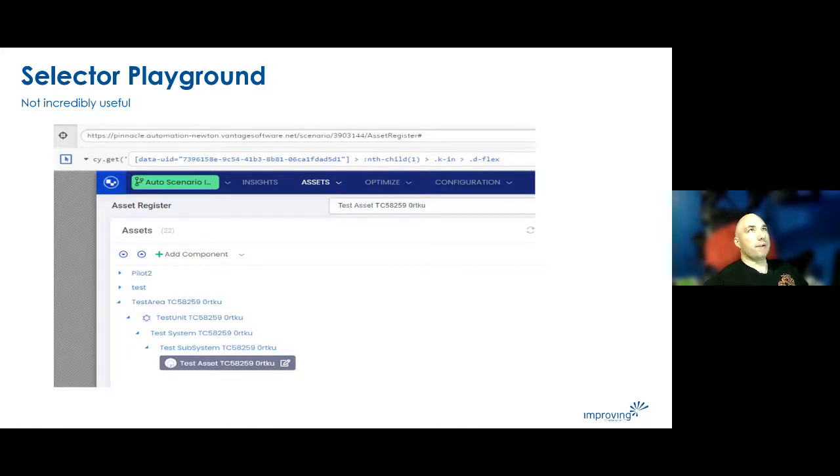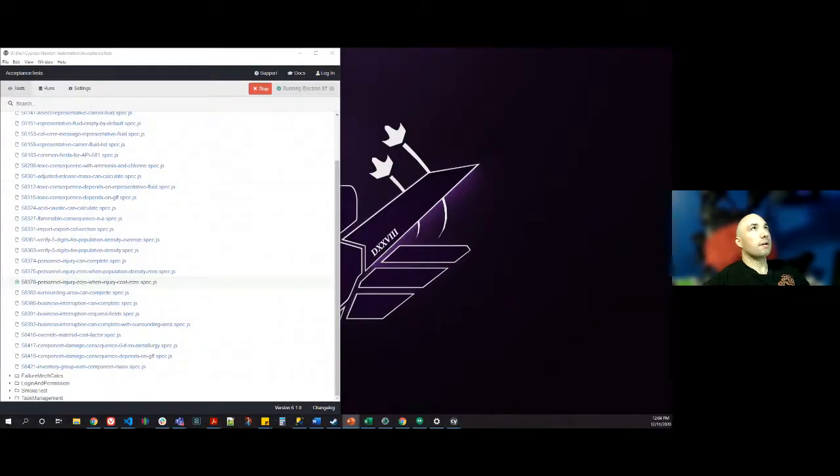So the Selector Playground gives you a selector just by mousing over and clicking an element. The other problem I have with it is the readability. Ignoring the GUID, what is an nth-child kn deflex? That doesn't make a lick of sense to me. I have no idea what it's trying to find, but sometimes you can't find any other way to select an element, and the Selector Playground is usually my backup option when it comes to generating selectors. It works, but it ain't pretty. I'll give you just a quick demo of the Selector Playground right here.